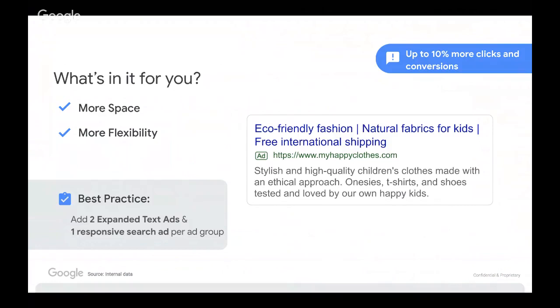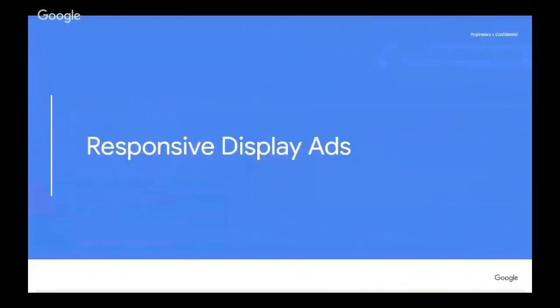part of the description. And most importantly, you're going to see improved performance and increase your opportunity to compete in more auctions and match to more queries. So we've seen advertisers that implement responsive search ads increase clicks and conversions up to 10%.